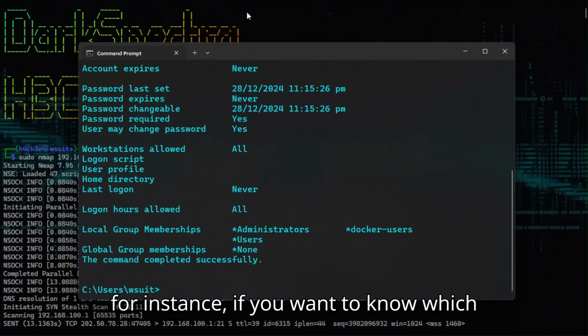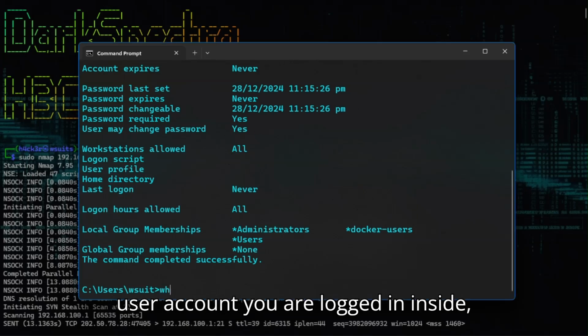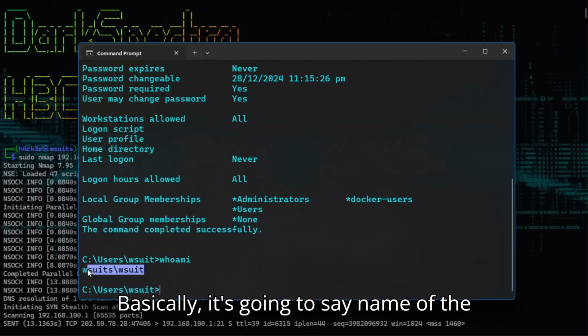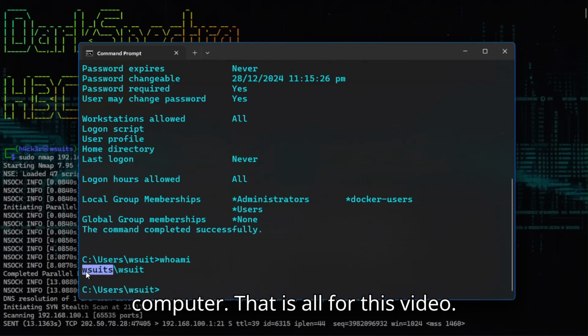Now, for instance, if you want to know which user account you are logged in as, you say whoami. Basically, it's going to say the name of the user account and the host name of the computer.